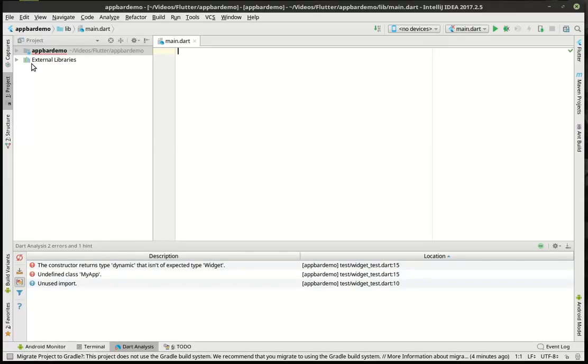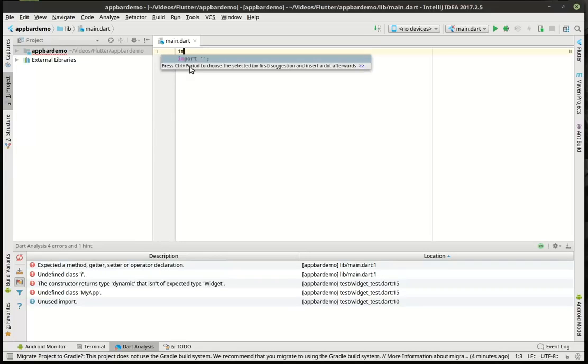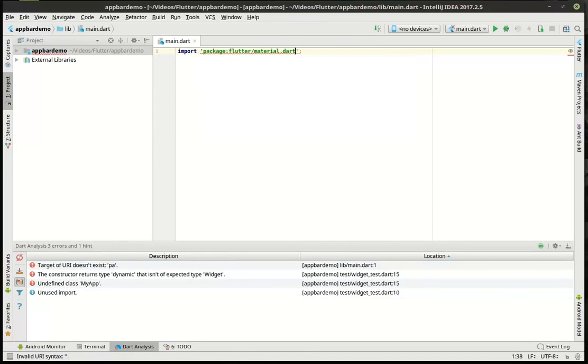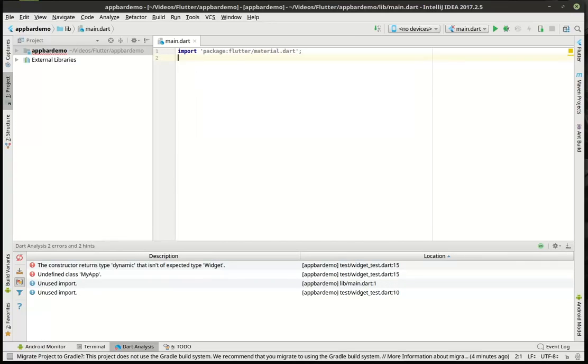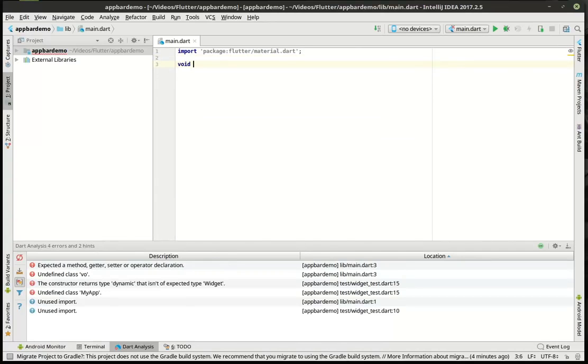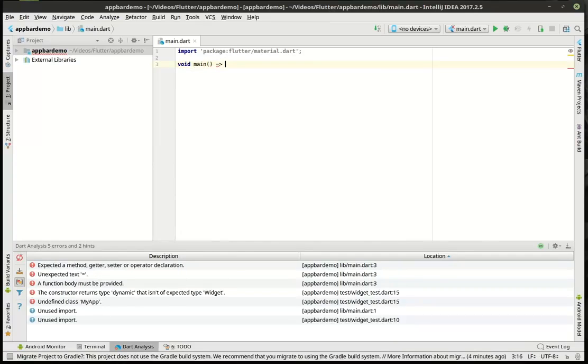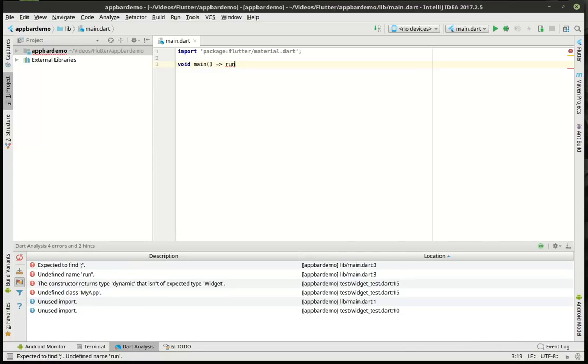So I've got a new project up called AppBar Demo, and we're just going to start typing away here. So import, and we're going to import the Flutter material.dart package. Remember, we need that to work with the material apps. And then we're going to do run app.